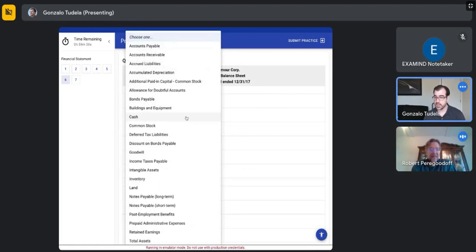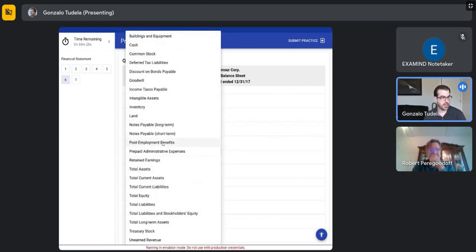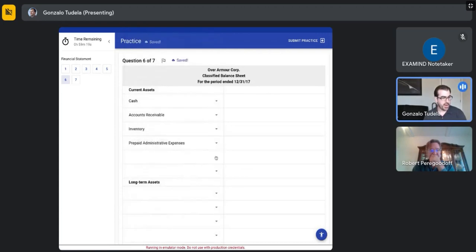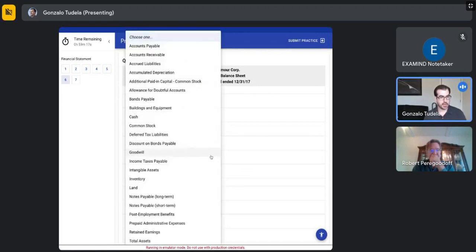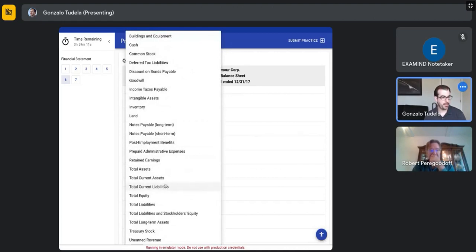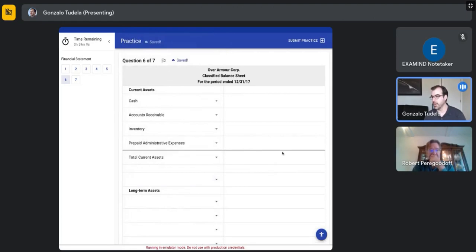So I know there it is. Cash. There's a bunch of distractors too, right? Cash, accounts receivable, inventory, and prepaid. Prepaid. Which one is it? I don't know. Sure, prepaid expenses. Is there something else? I can't remember. Let's just put it as total current assets. Total current assets. Line goes in.